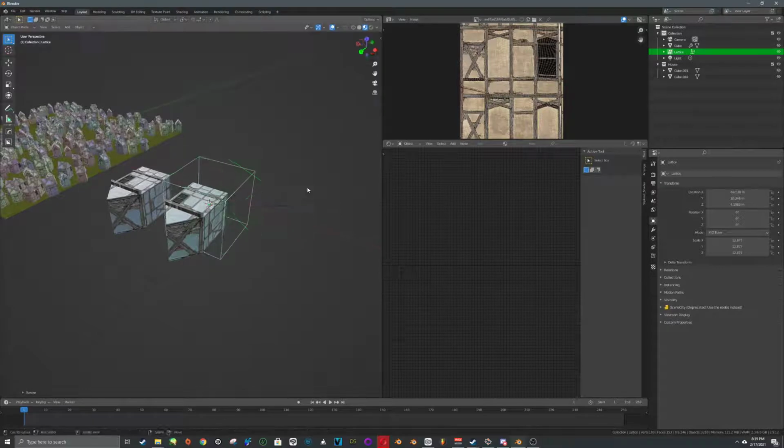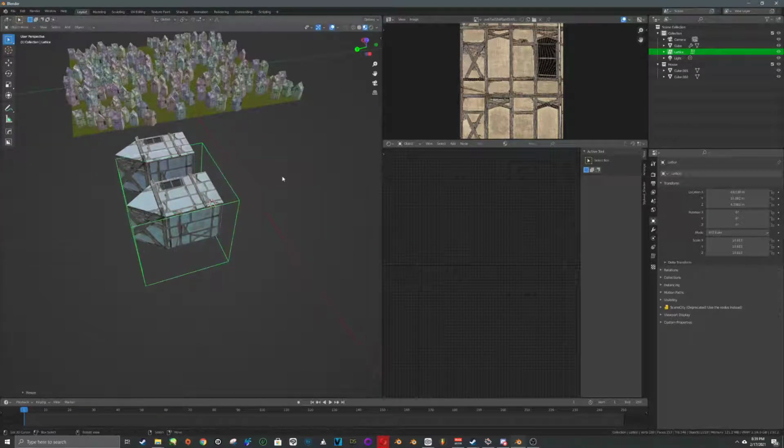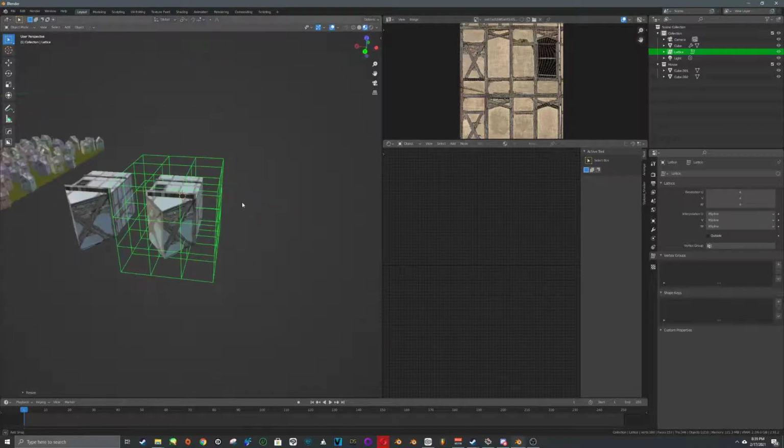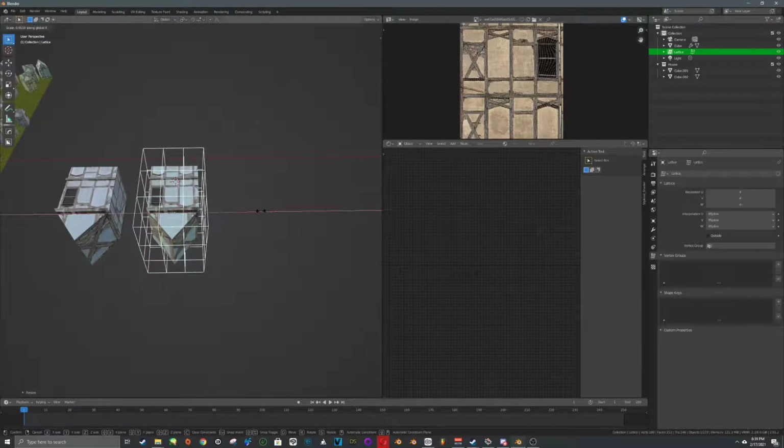And let's scale this up and make it engulf this whole house. We're going to go to the lattice properties here, or object data properties, and we're just going to add a bit more slices here, like points of control. This to me looks like it's good enough.